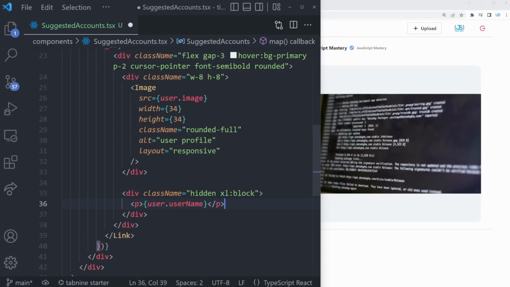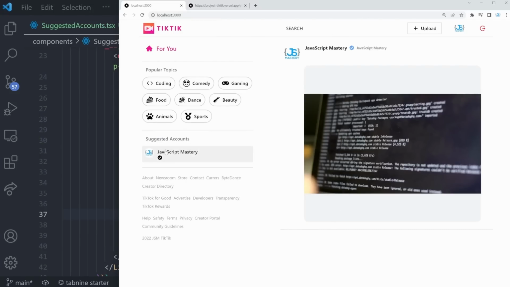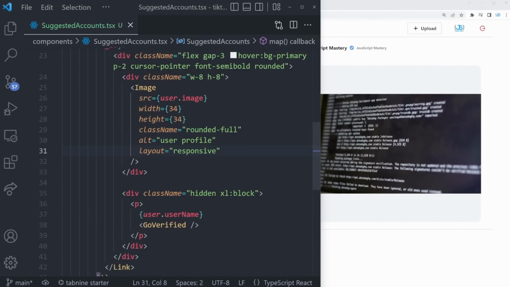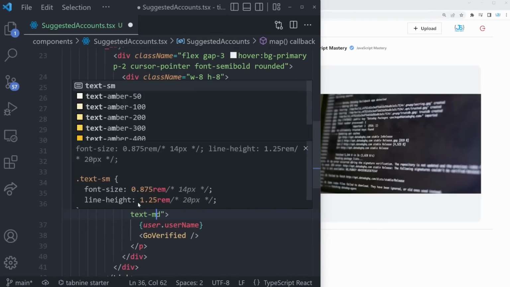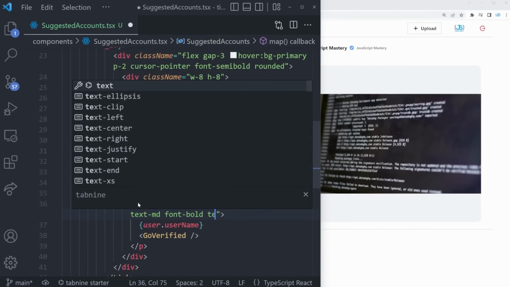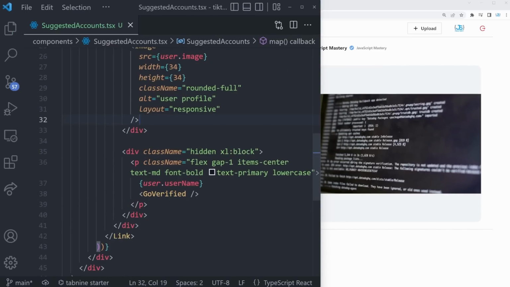So if we're not on the small device, we can render a p tag that's going to render the user.username. And what we can do is also inside of that p tag, so right here, we can render the GoVerified icon. In our version of the application, everybody is verified. Now, there we go. You can already see that. What we can do is apply some class names to it as well. So let's say class name is equal to flex, gap-1, items-center, text-md, font-bold, text-primary, and lowercase. There we go. Now, this is going to be like our username. So what we can do is replace all the spaces from that username.